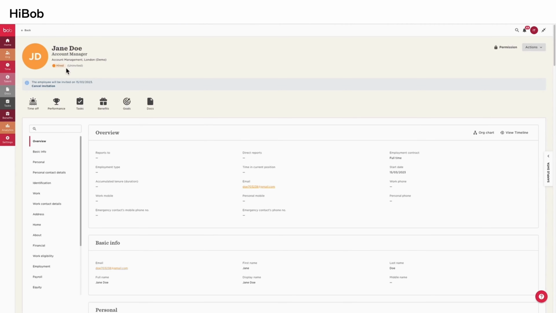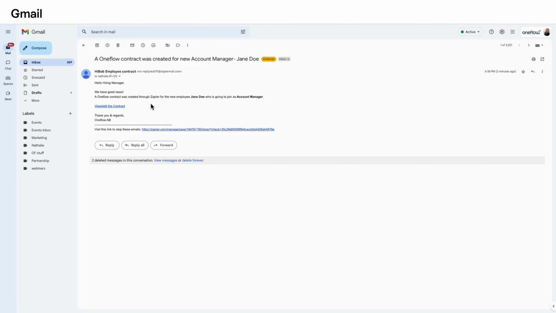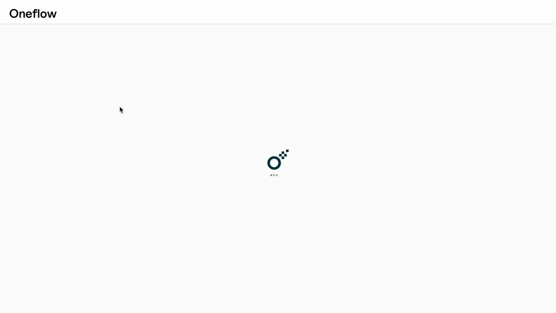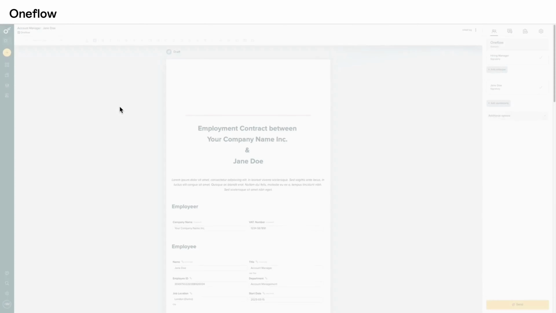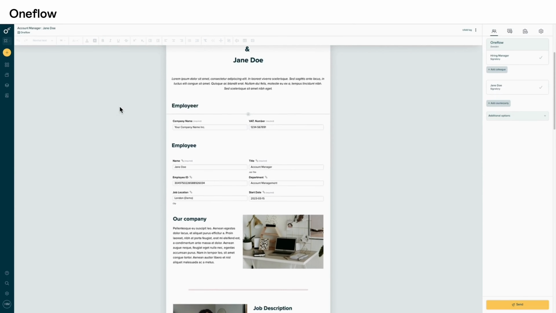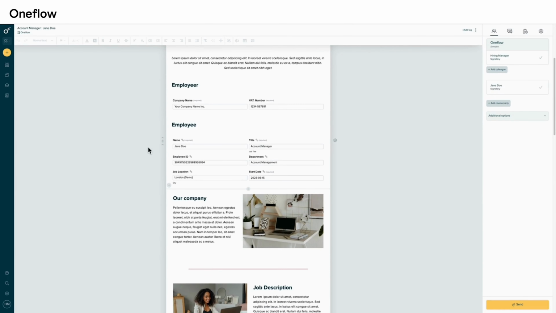Once a new hire is added, a contract is created in Oneflow with them as the participant. An email is automatically sent to the hiring manager, asking them to review the contract and send it to the new employee. The data automatically transfers to the contract, just like magic. Now we can go ahead and send it.